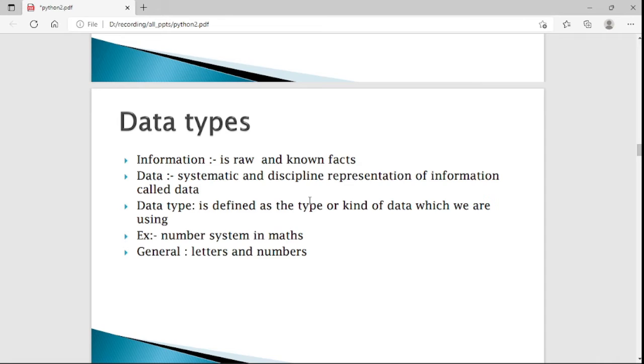One is alphabets and the other is numbers, such as 0, 1, 2, 3 up to 9, up to infinity. And for alphabets we use A to Z, small a to z and capital A to Z. In Python also we have some different types of data. Let's see what those are. First we understand what data type is, then we will go step by step.